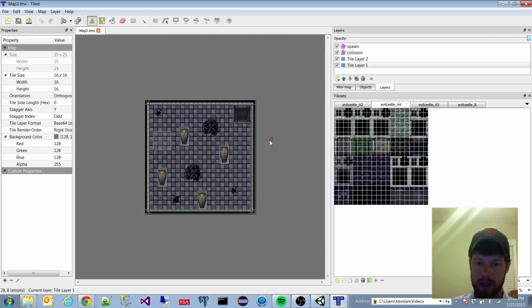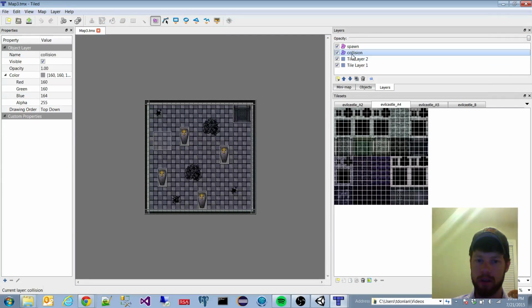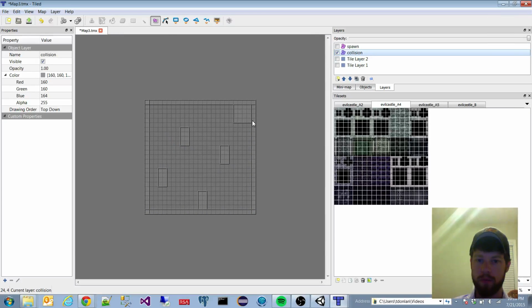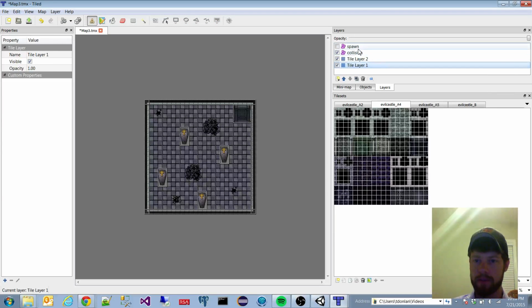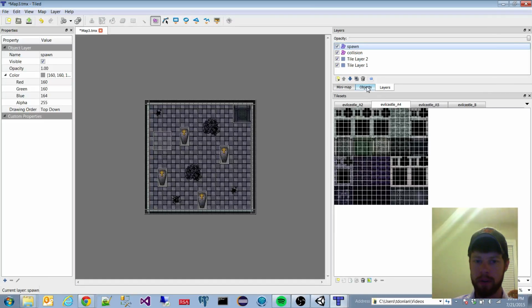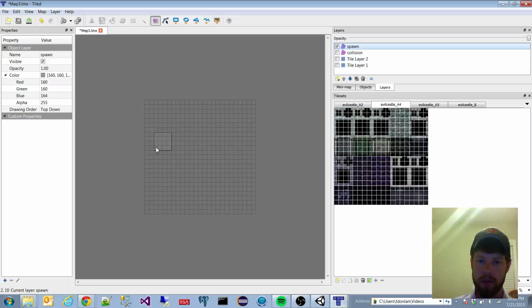So once we make a map, you want to add your collision. Collision is just an object layer where you kind of drag and select what areas of the map the player would collide with, which is pretty cool. And then we also added a spawn point, which is just an area where the actual player would start.